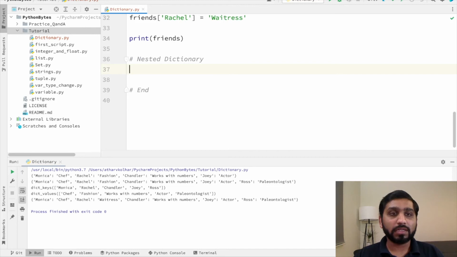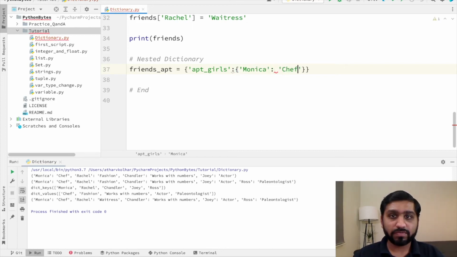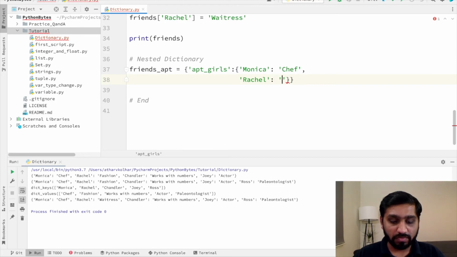Now let us see a nested dictionary. To declare one, let us add another layer to our previous dictionary. Let us add apartments, and now let us declare apartment girls, and to this key let us declare a dictionary as a value. So let us declare Monica, and she is a chef. The second element is Rachel, and she works in fashion. So this is one dictionary.